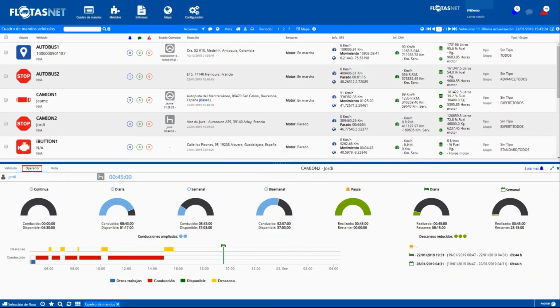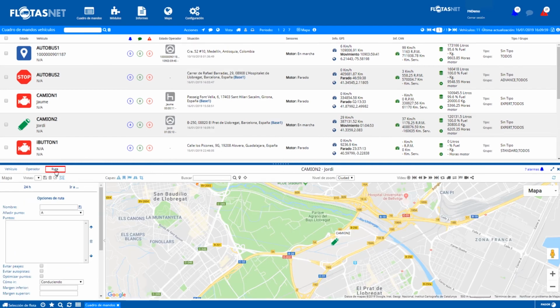Operator. The driving time is available for monitoring in case the vehicle has the system connected to the digital tachograph. We can see that today this driver has been driving 8 hours and 43 minutes and he could drive up to 1 hour and 17 minutes more. In the graphics we can see that the driver has taken a break at several stops. On the right side we can see that the next daily break should start at 19 hours and 31 minutes.